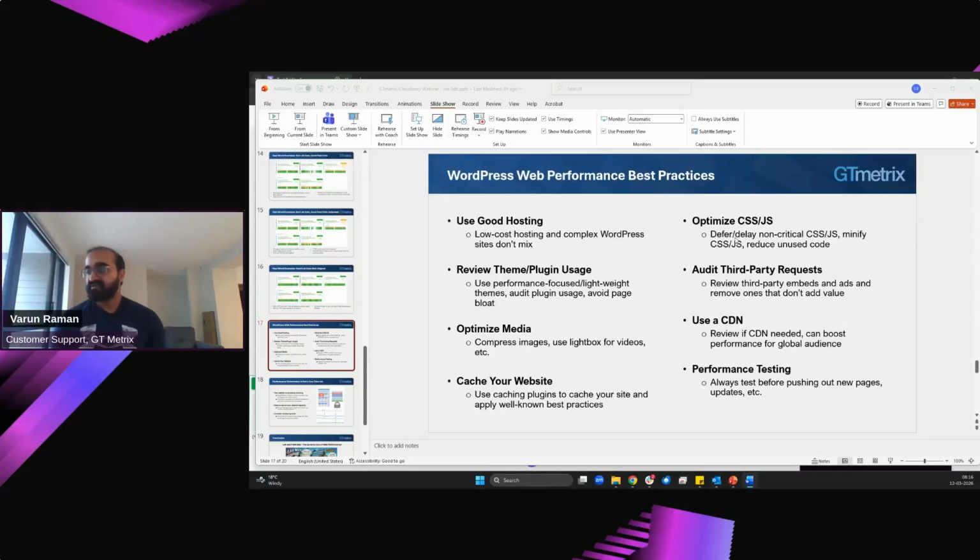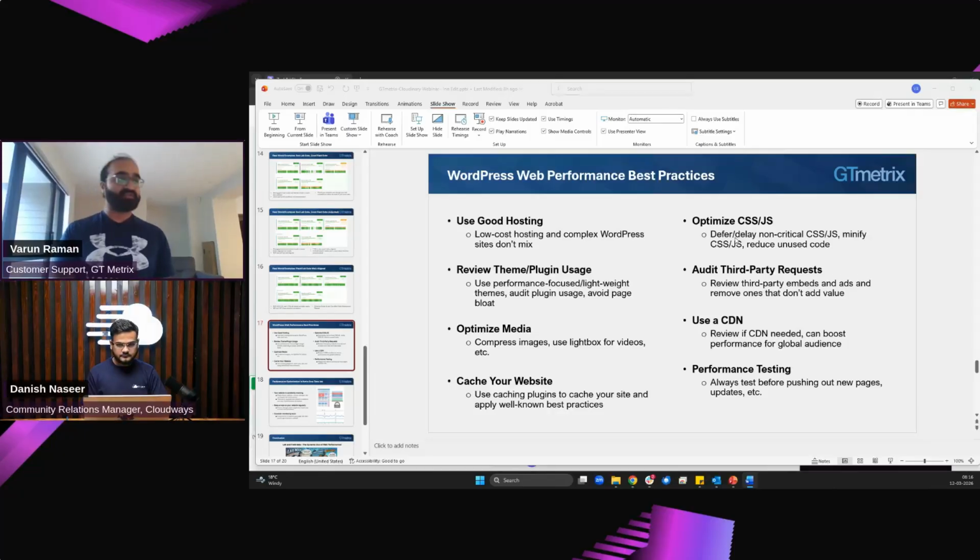Optimizing CSS and JavaScript, deferring anything non-critical and preloading anything critical, and reducing unused code where possible. Third-party requests, you can't do much over here except maybe review the third-party embeds and ads, and remove the ones that are not adding value to your website.